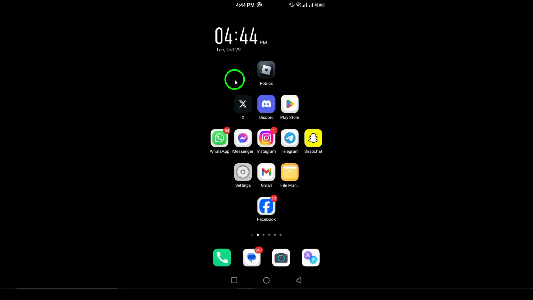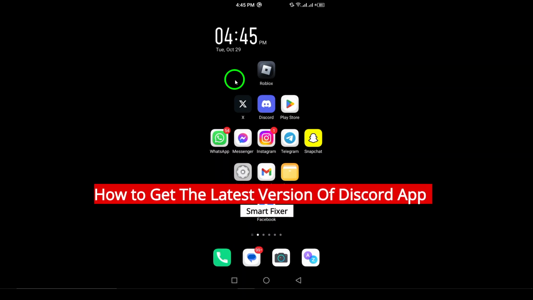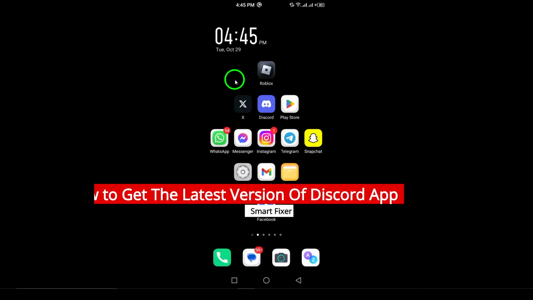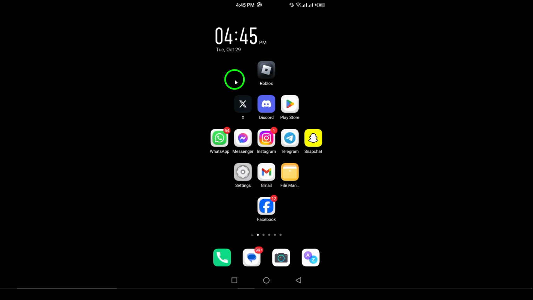Welcome. Today, we're going to guide you on how to get the latest version of the Discord app on your Android device. Keeping your apps updated is crucial for ensuring you have the latest features, security patches, and performance improvements. So let's get started with the steps.